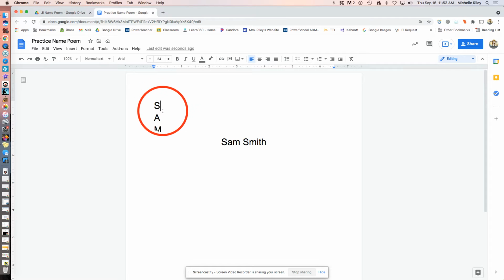Click after the first letters and you're going to think of a word that describes yourself or that tells me something more about you. This needs to be either 1, 2, or 3 words, but no more than 3 words. So Sam is smart. Okay, so the first letter of Sam's name starts with S and smart starts with S.